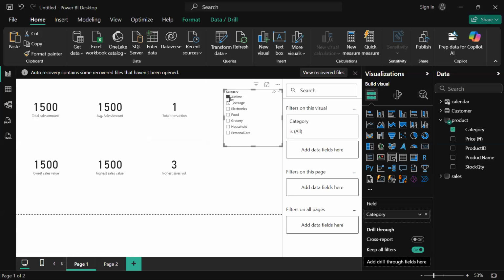All right. So if you filter this out, let's look at food. You can see that the highest sales volume was 5. Total transaction was 5. The highest sales value was 4,500. The lowest sale value was 500. The average sales amount is 1,660.